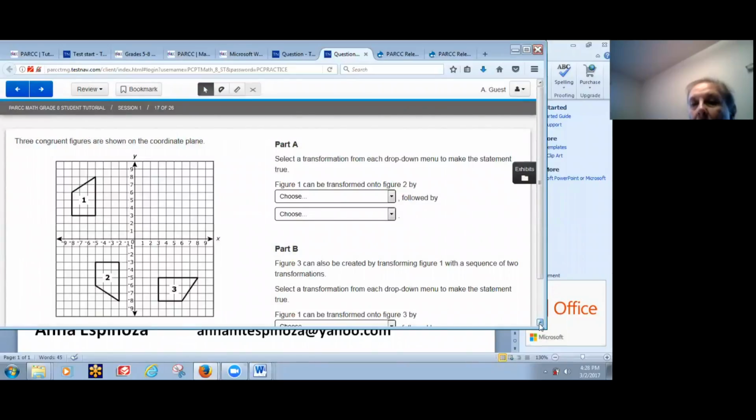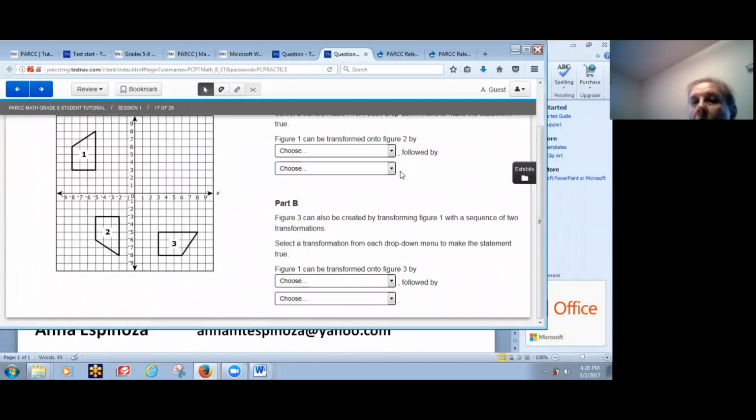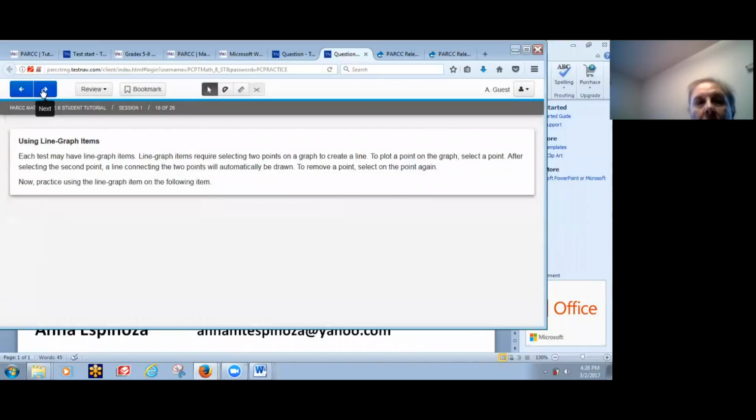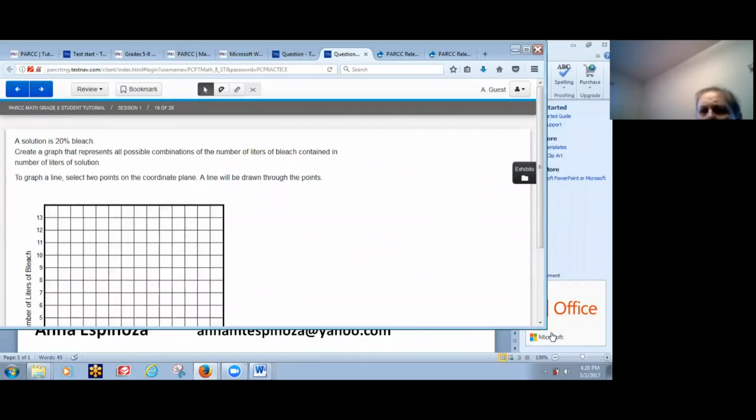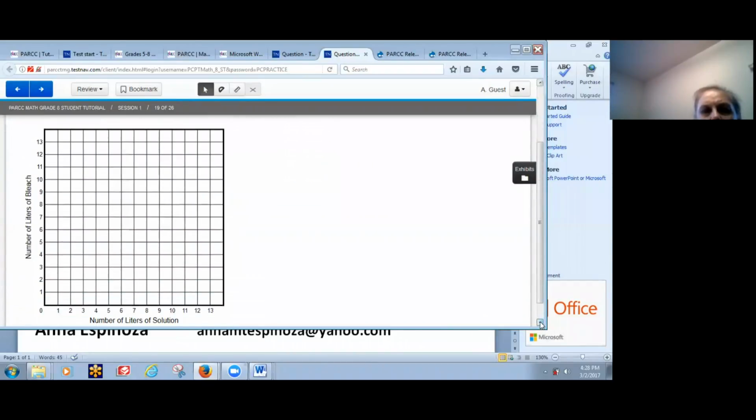Here's a sample that will allow them two drop-downs in part A and two drop-downs in part B. The next one is a line graph item. And in this line graph item, students may again be a little confused because here they have a grid.